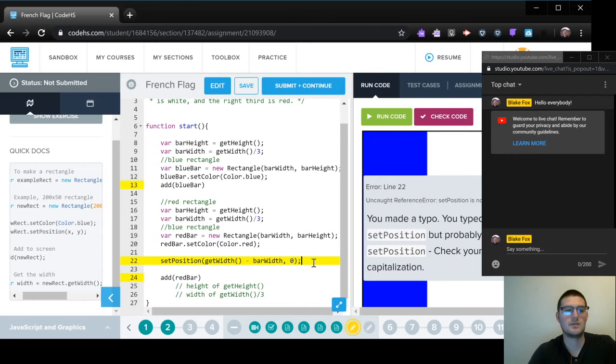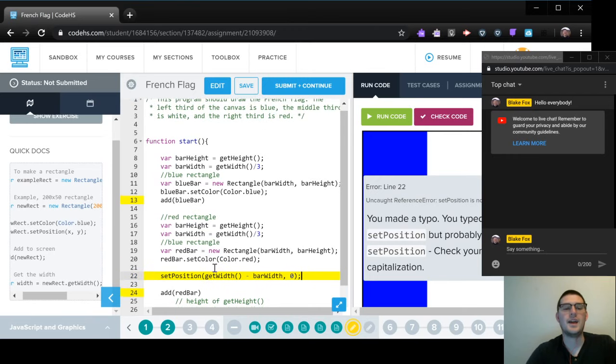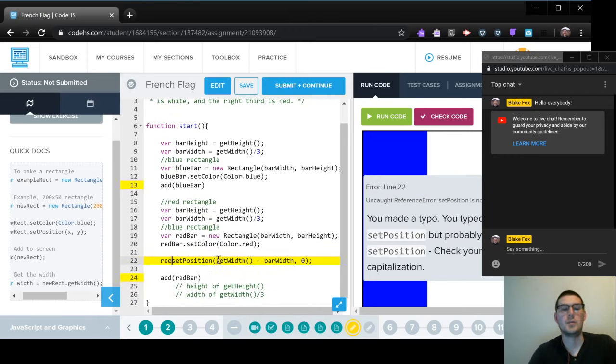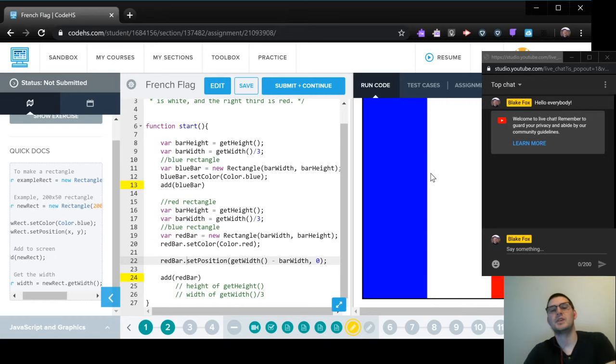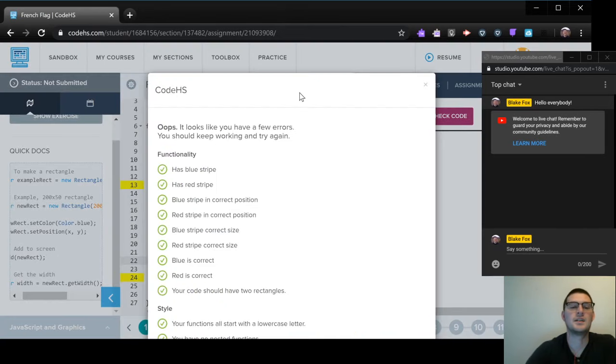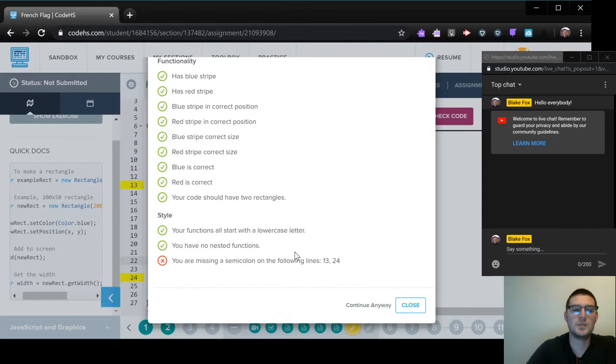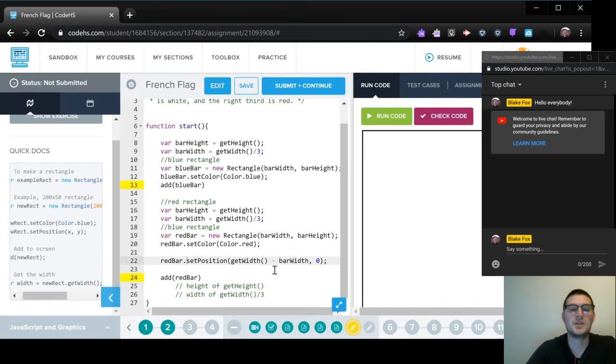Okay. Oh, I have to use set position for red bar. Okay, well that looks pretty good to me. Let's see if it'll like that. All right, excellent. Oh, I'm missing some semicolons, which I don't know why it's letting me run the code if I'm missing semicolons. That's confusing to me.